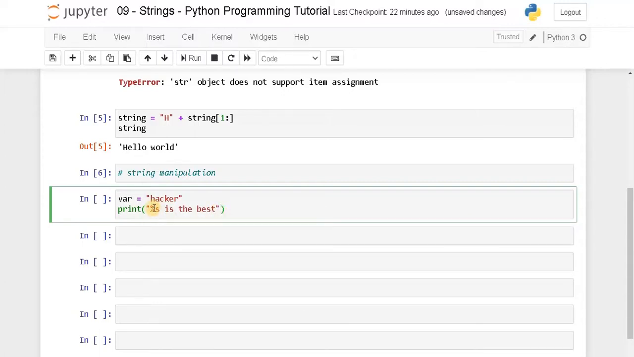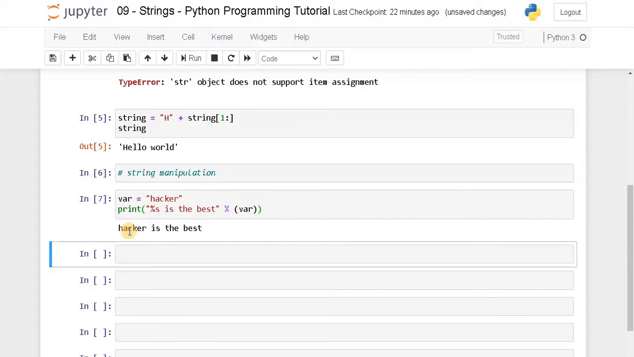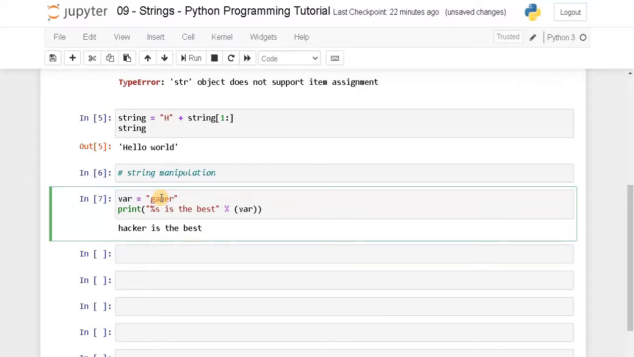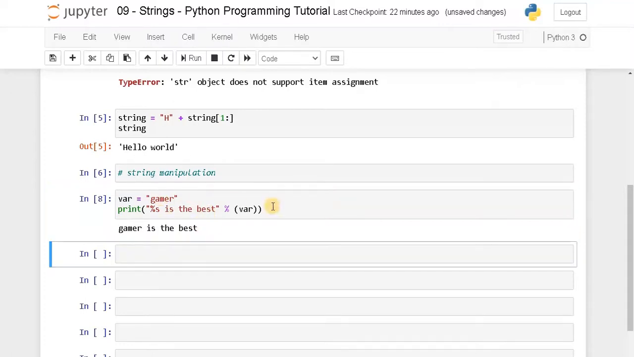Now instead of %s, we are going to replace it with hacker. For that, use the % symbol and open brackets, and use the variable name. Now this variable will be replaced in the format specifier. Let's print the result to see it. See, it prints hacker is the best. You can also change the value, like gamer. If you print it again, it just replaces the value in the string format specifier. It is easy to use if you want to print multiple values in the same print statement. Okay, let's see some other manipulations.